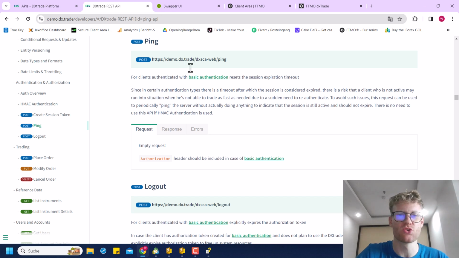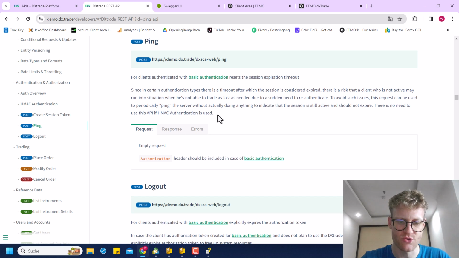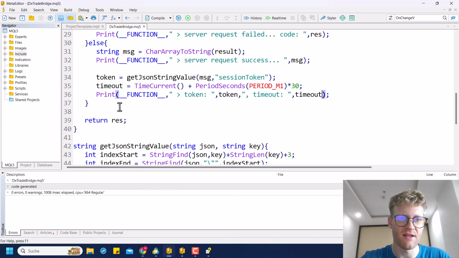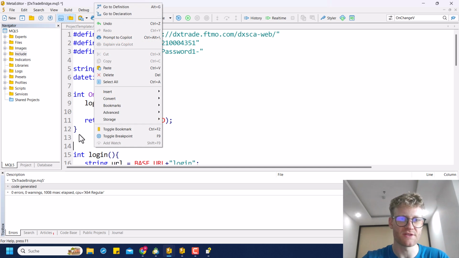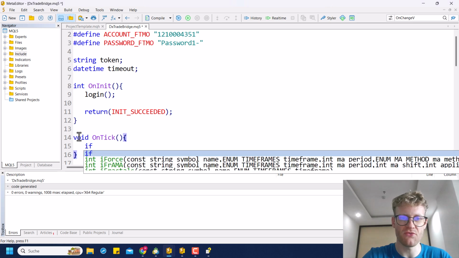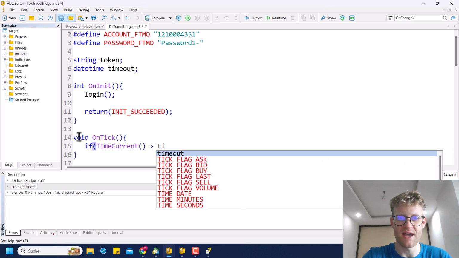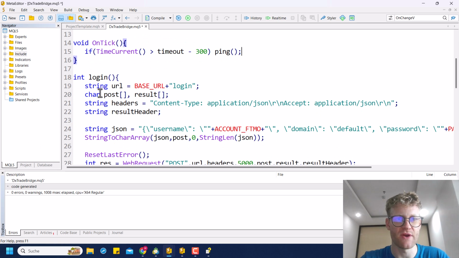But first of all, let's make sure that this token does not expire. So there's this ping function, because the token expires in 30 minutes, as we just learned. So we can use the ping function here to reset it if we are close to these 30 minutes. So let's add this ping function quickly here. And we will just create a new function for this. Let's say, for example, in the onTick function, you could do something like, if time current is greater than timeout minus 300. So if we are 5 minutes close to the timeout, we want to ping.